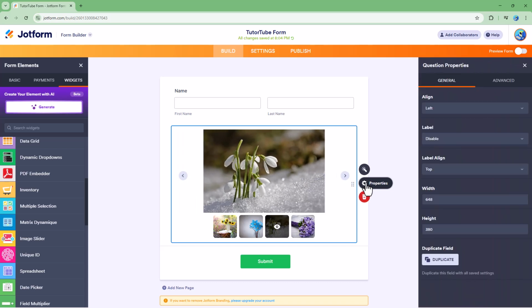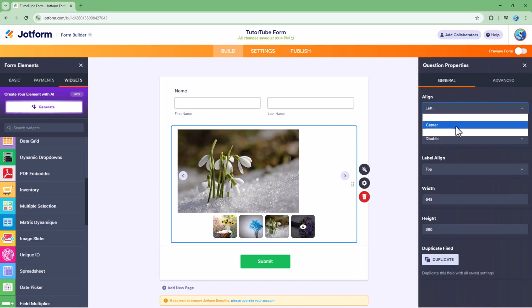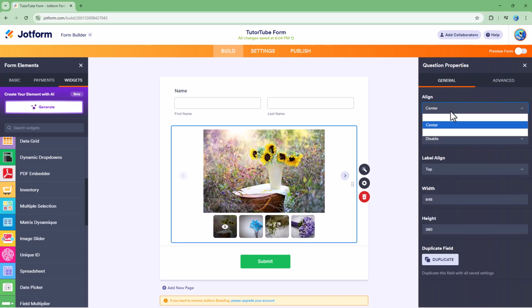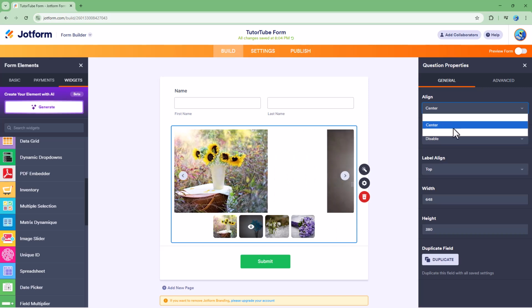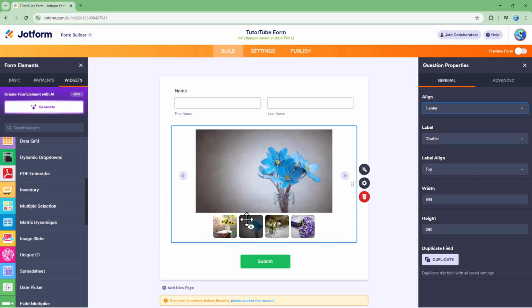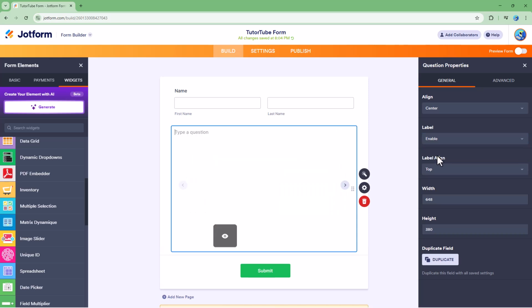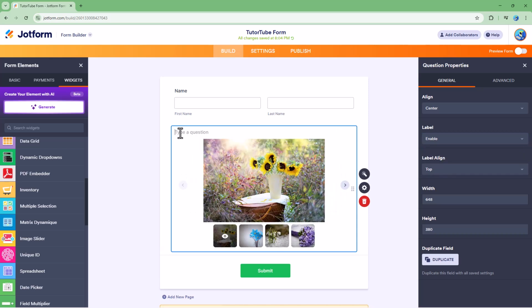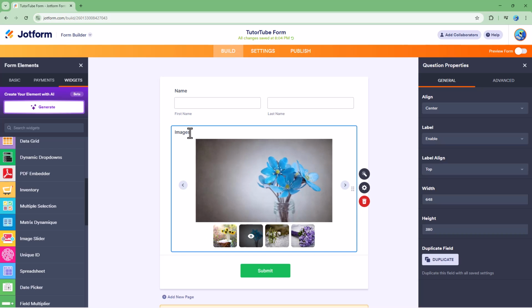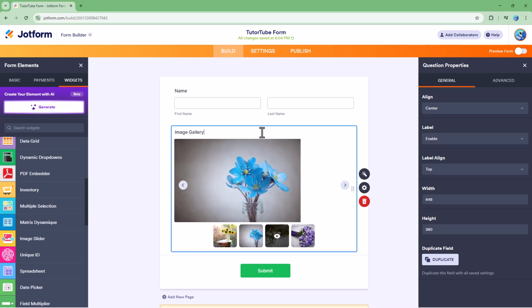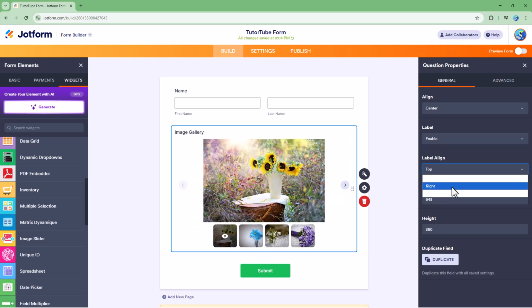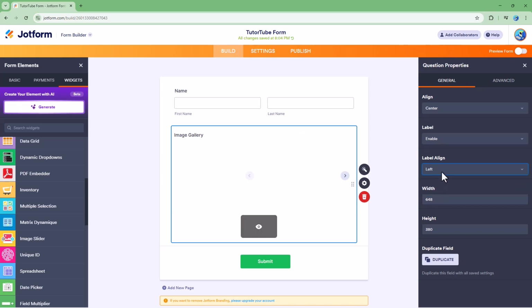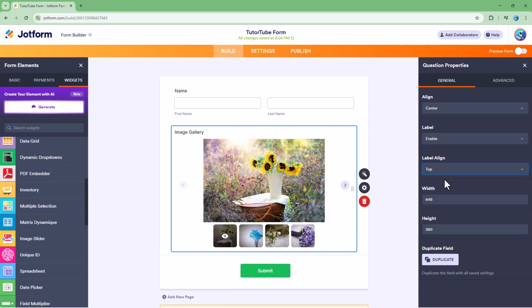If I go to the properties now, you can see that I can align it to the left and center and so forth as I want. I don't have much space, so you don't see much. But anyways, if I go onto the label, you can see that I can say something like image gallery right here. On the top, I can align it to the right or left as I want. You can even change the width and height.